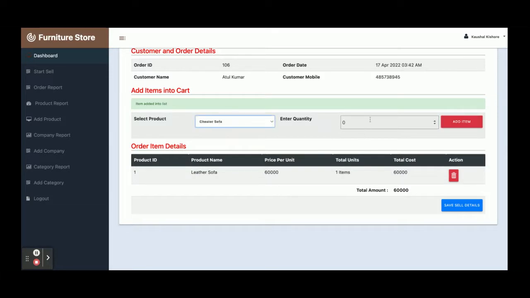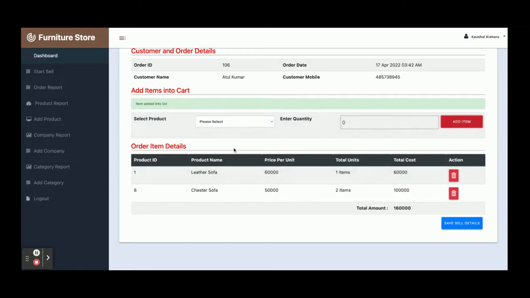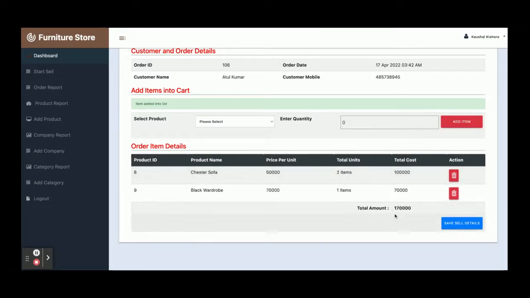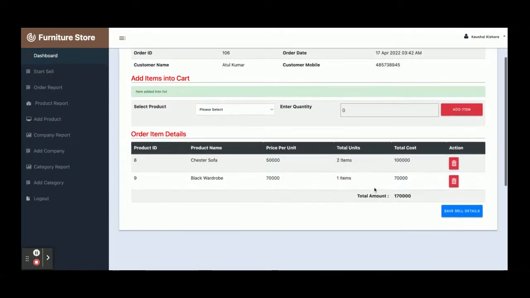You can see you have added two items. Suppose you want to add one more. All the costs are calculated automatically. If you want to delete any item, just click on the delete button, and you can see the cost has been adjusted. Once you complete all of the orders, you just click on save sales details.